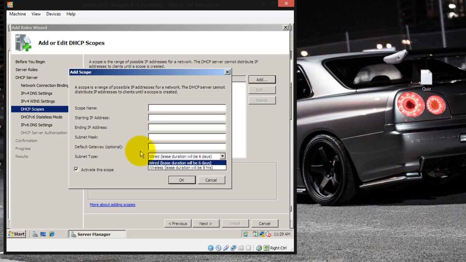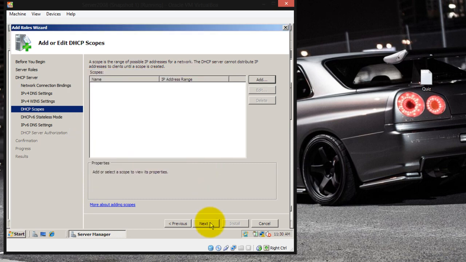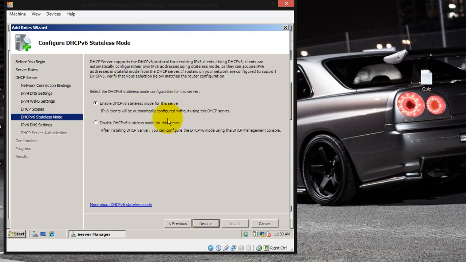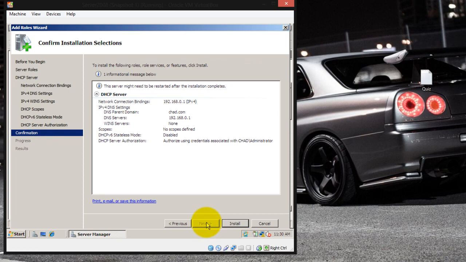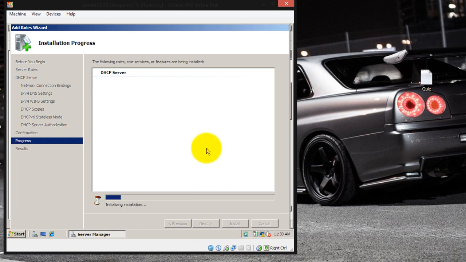However, I'll show you later on where you can set up a scope, and we can change this to any amount of days, minutes, hours that we want. So you're just gonna cancel this and click Next. Enable DHCP version 6. We're not gonna use this for this particular tutorial, so I'm just gonna disable it and click Next. For DHCP server authorization, we're gonna leave this as it is on chat administrator. Click Next and install.